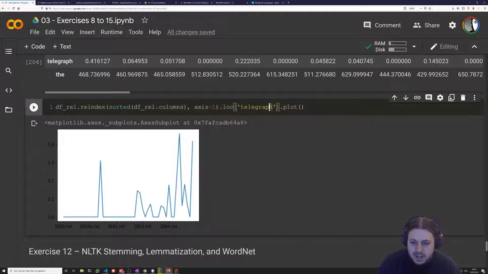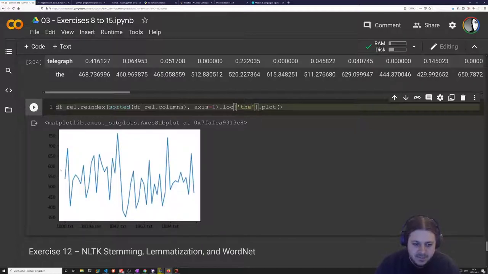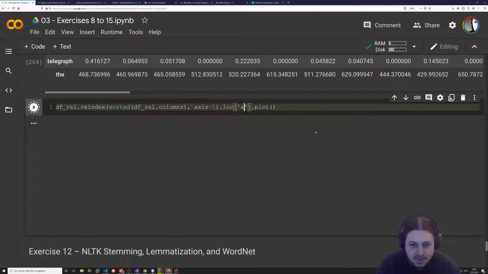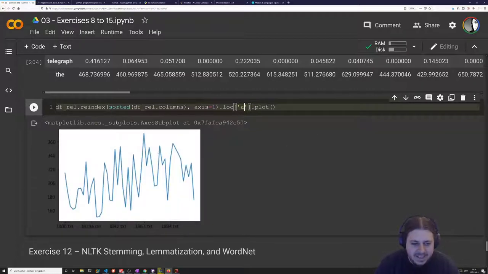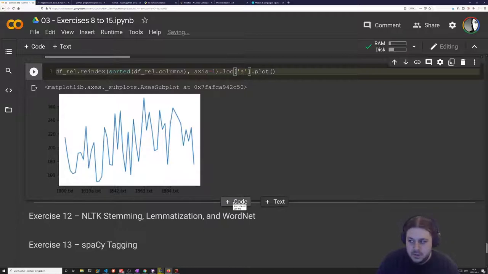And this way we can plot frequencies, in this case relative frequencies, of individual words. Let's say, for example, we plot "the". As you can see, it is a little bit more stable. And also do, for example, "a". And now we can plot this over time, over these 50 files or over the 100 files. And so we can use the magic of these data frames to do that.